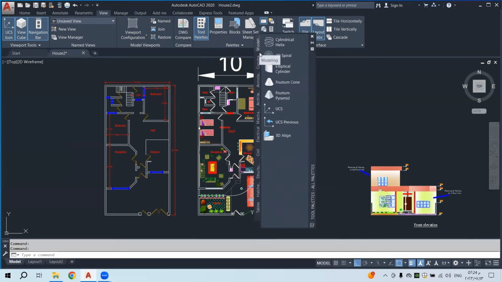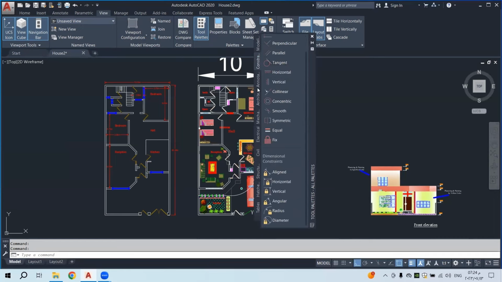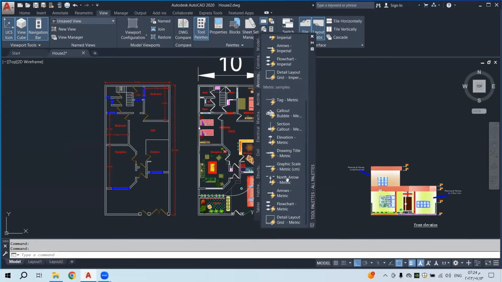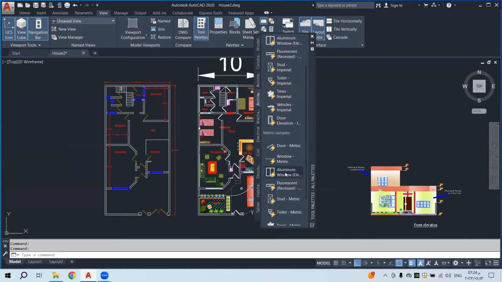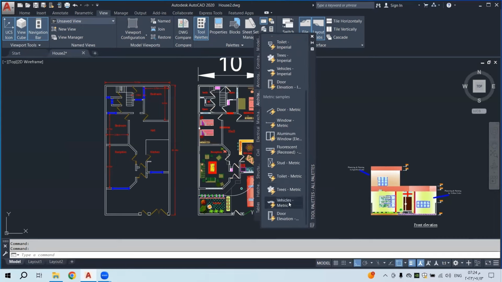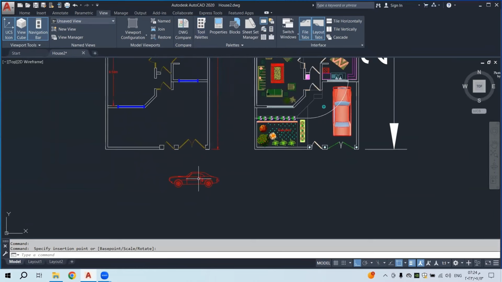For example, from the modeling construction, you have this. From the annotations, you have these types. From the architecture, you have the doors and windows. Everything you can add. From the vehicle, if I need to add a vehicle, select the vehicle and copy to here. But it is in the side view. How can you make it like this in the top view?